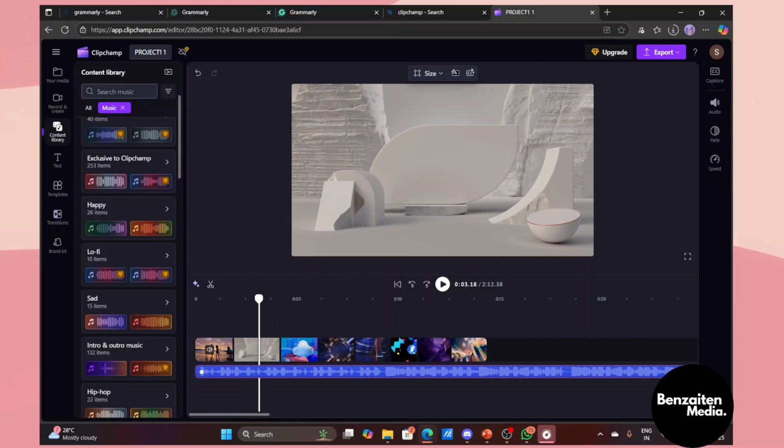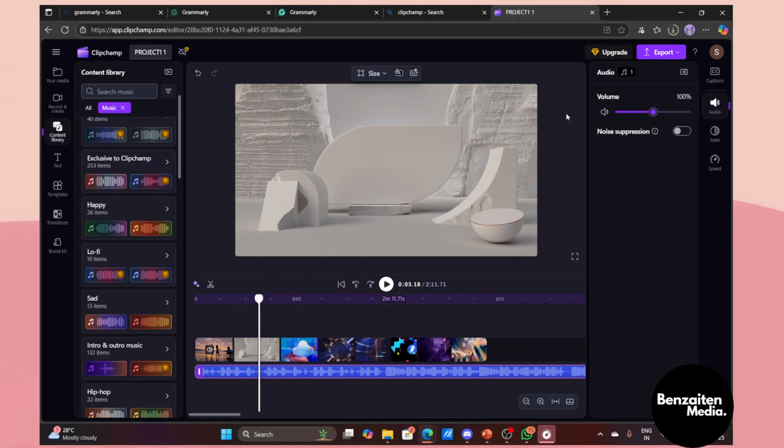Now adjust the audio according to the video and on the right side you will see the audio option. Click on this and you are now able to adjust the volume. Adjust it and that's it. You have successfully learned how to adjust volume in Clipchamp.